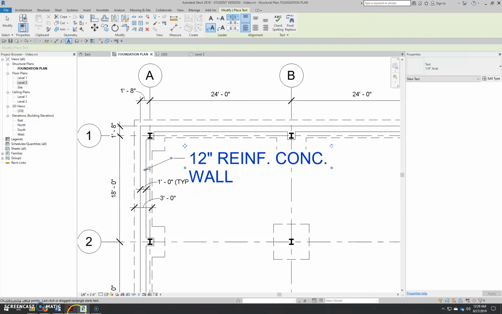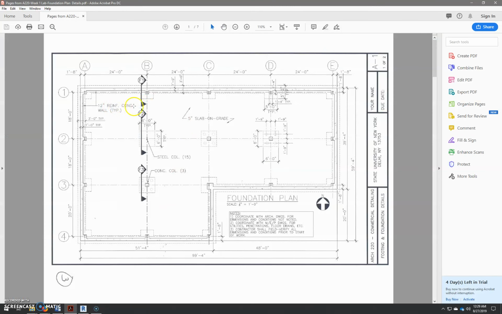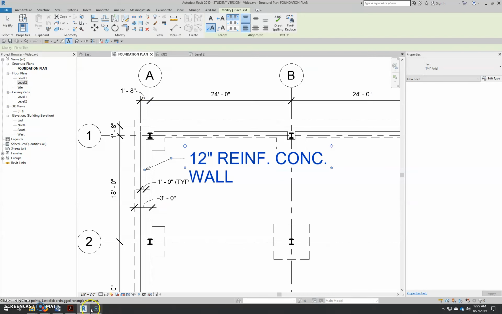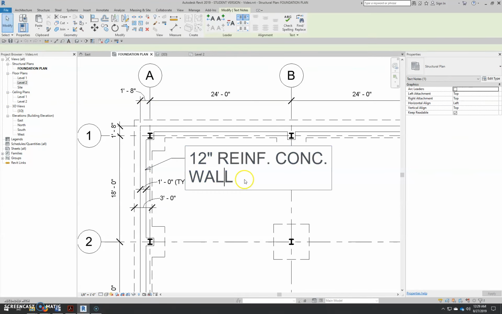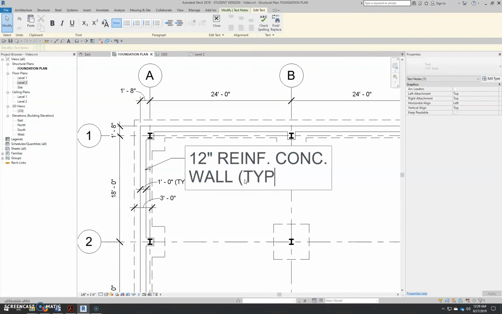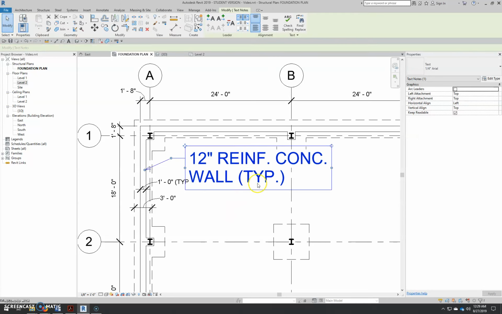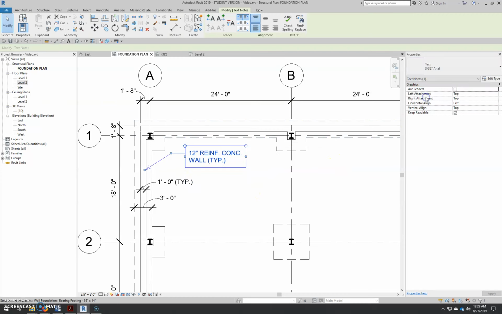That might not be the right note. Let me double check that. 12-inch reinforced concrete wall, typical. So let me add in typical. You'll also notice I do not have the size correct, because I forgot to check my type. So my type is 1/4 inch. I want this to be 3/32.